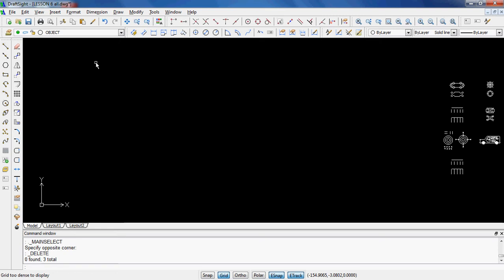This is the tutorial for lesson 6, and this is going to go over some really important commands that you are going to use as long as you're using CAD. These are some really important commands that I think you're going to find make your life a lot easier when it comes to completing your drawings.